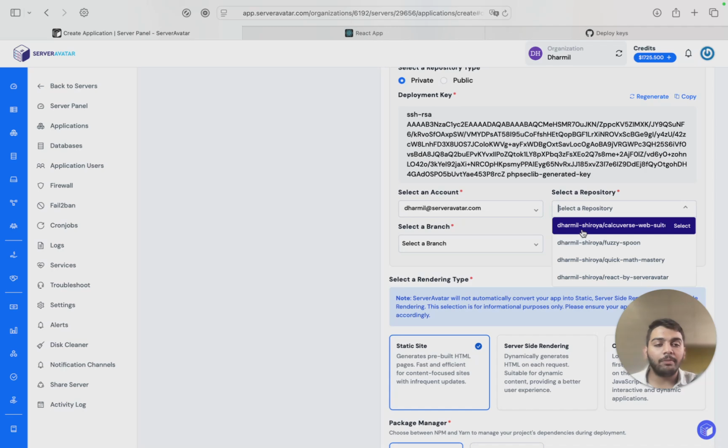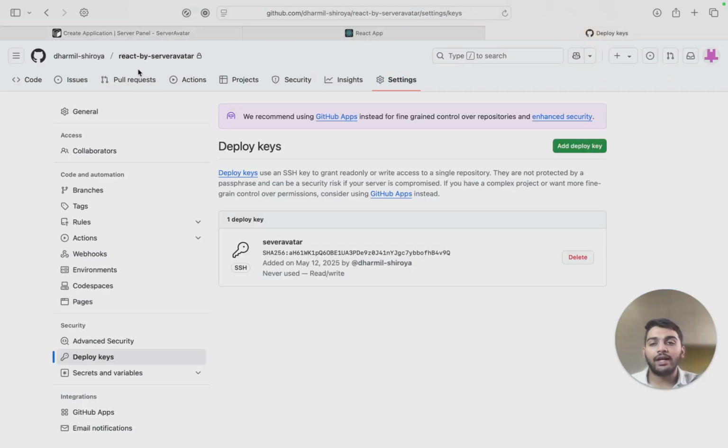Okay. Then we have the repository. Which repository you want to deploy? That is my React by ServerAvatar repository. That is the repository where I added the deployment keys. Make sure that whenever you add a deployment key, it will be on the repository base, not on the account base. So in the repository, you will find the settings, and there you can add deploy keys.